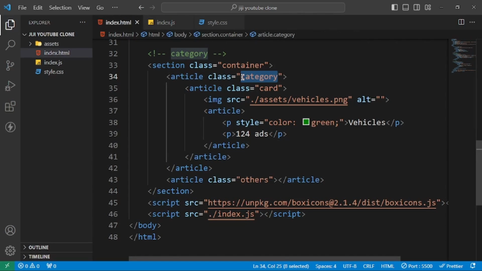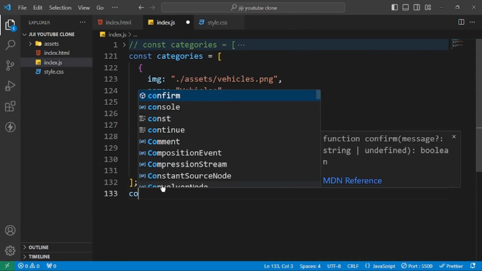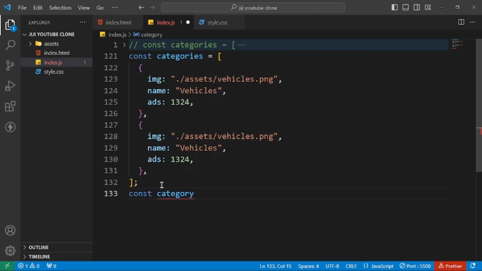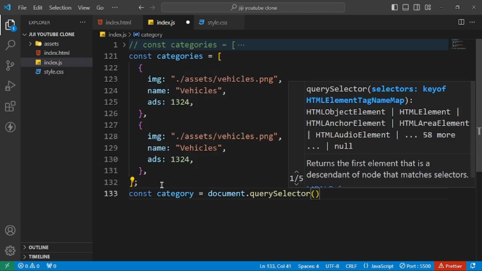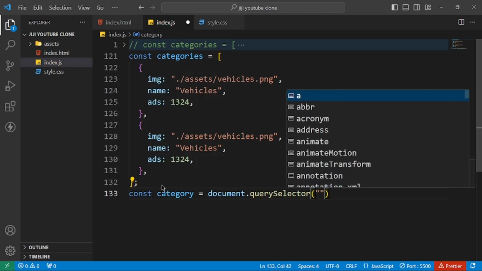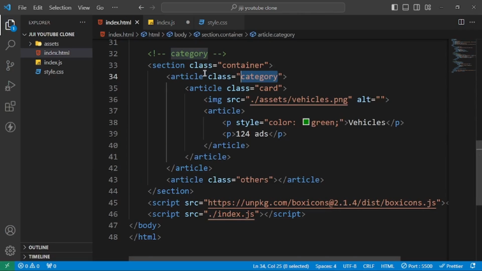I'm going to call it in my JavaScript. So to call that one, I'm going to come to my JavaScript and I'm going to say const category equals document.querySelector, and then the query selector is going to select what? It is going to select the class name of categories. Remember, I'm saying the class name of categories, it's this class name here, this class name of this category we are calling. So we are getting this category.